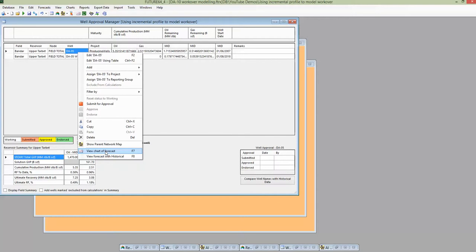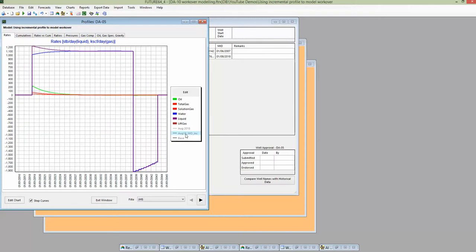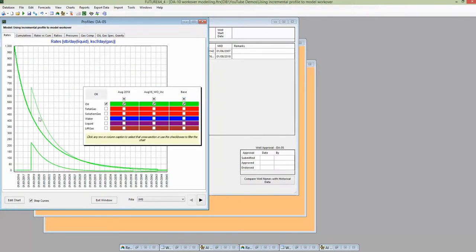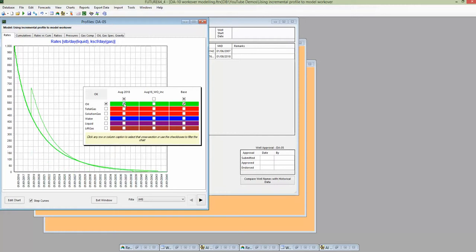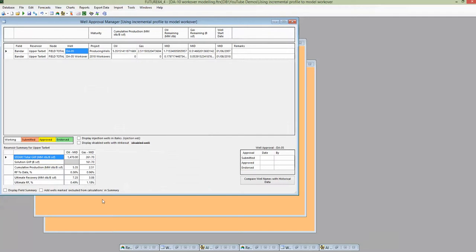So, if we look at the results, on the oil side we've got our base profile, we've got the increment, and here we've also got a calculation of the difference between the two. In the absence of constraint, it should reproduce the original incremental profile we specified, except of course for the time shifts and the like. So that illustrates using an incremental profile to model a workover. Then the question is, well, where would we get our incremental profile?